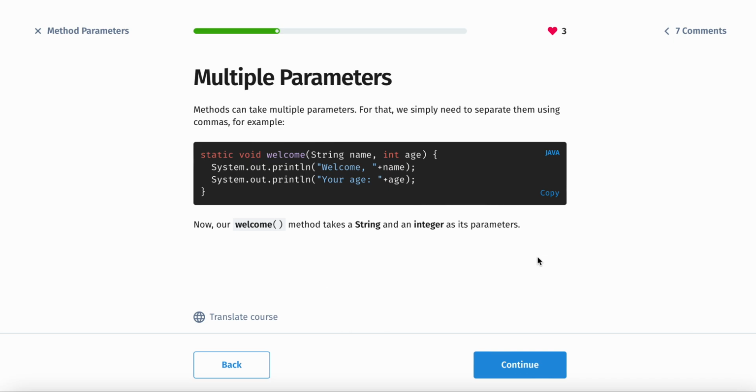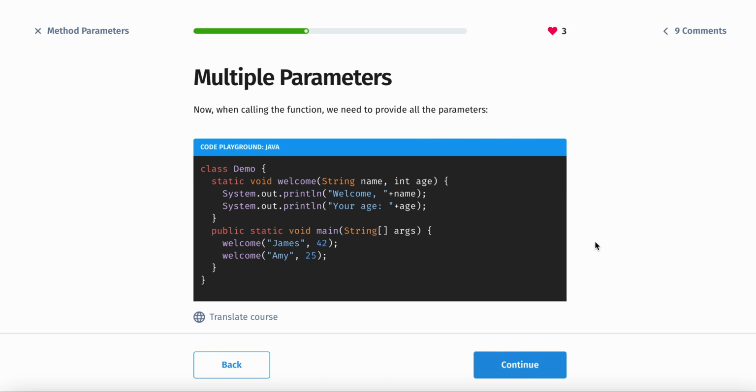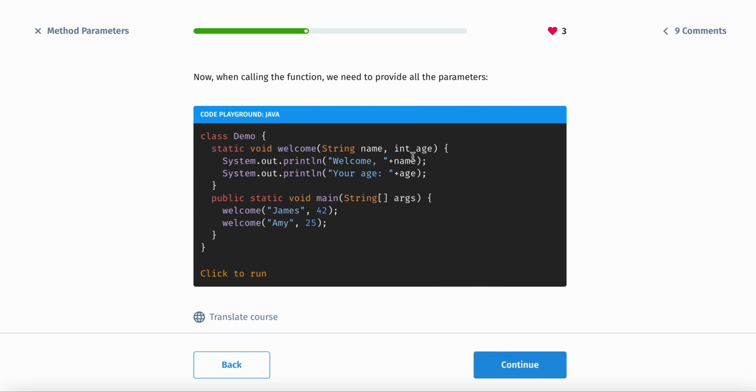Methods can take multiple parameters. For that, we simply need to separate them using commas. For example, string name, and then int age. So now our welcome method takes a string and an integer as its parameters. Now when calling the function, we need to provide all the parameters. Here you have string name, int age, right? So you need to provide a string and also an int.